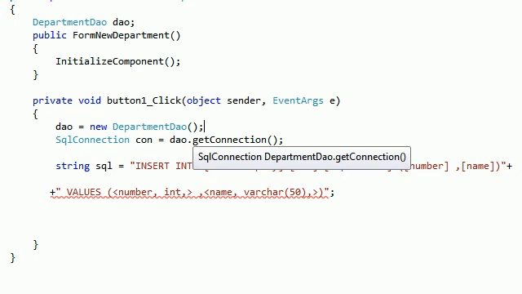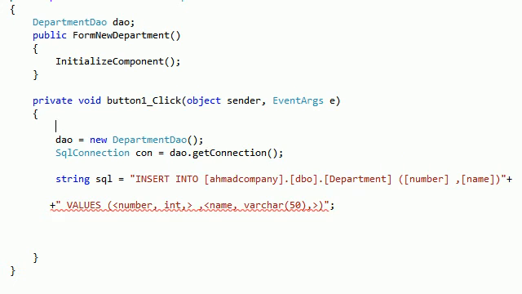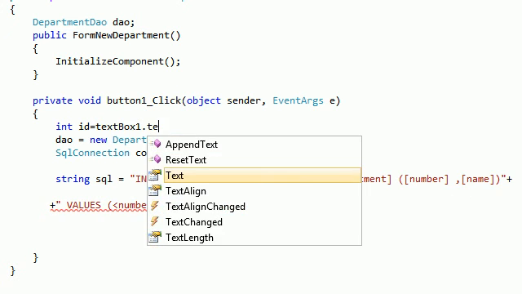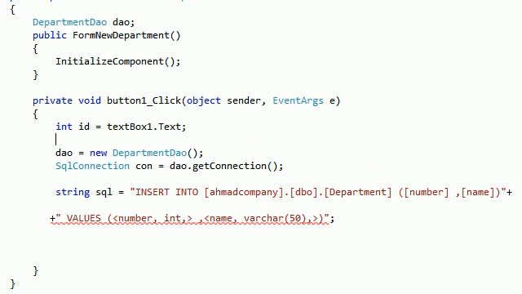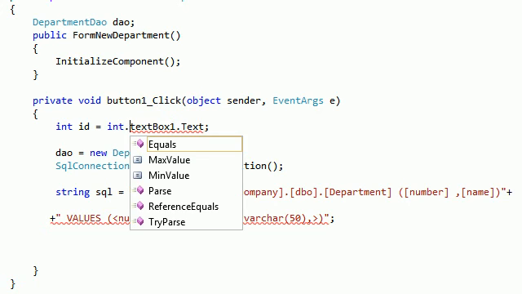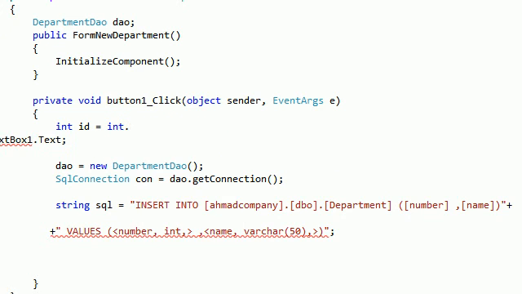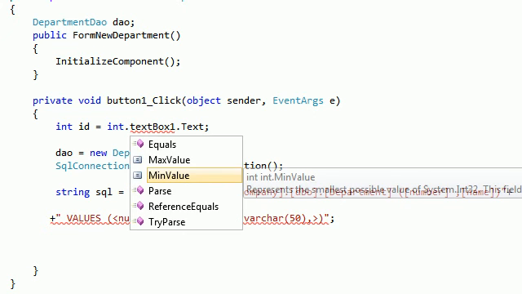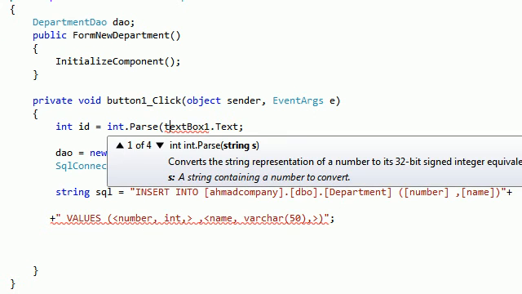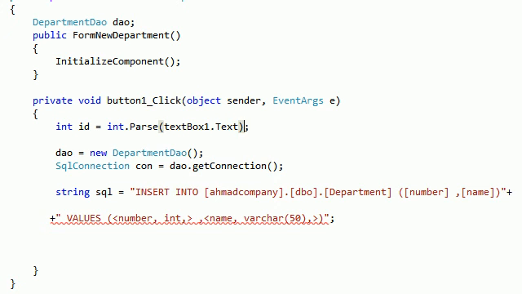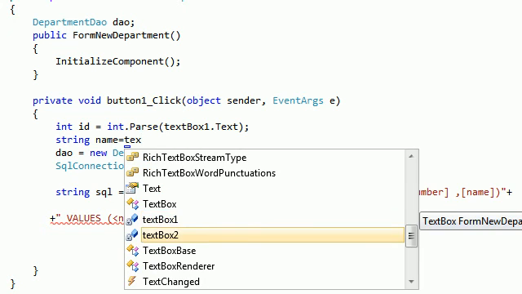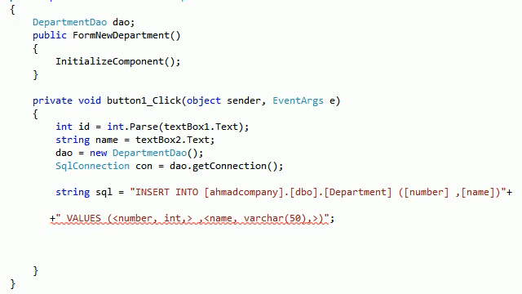So let me define here two values. Let me say the first one is integer. Let me say ID, which is equal to text box text. And the other one, I need to do some parsing, so I need to parse for integers. So we just parse this value into an integer, and we need another string value which is for the name, so we say name equal to text box 2 text, and we just end that.